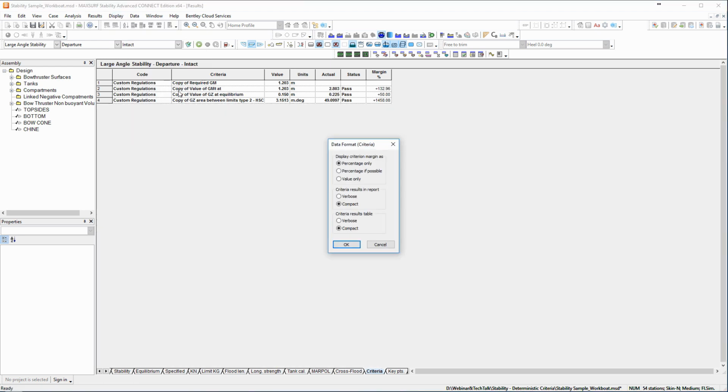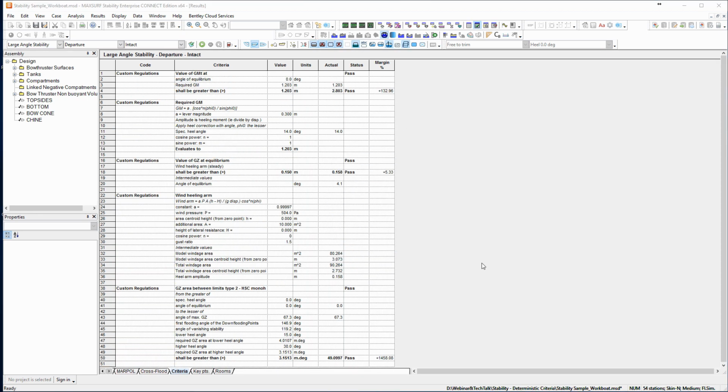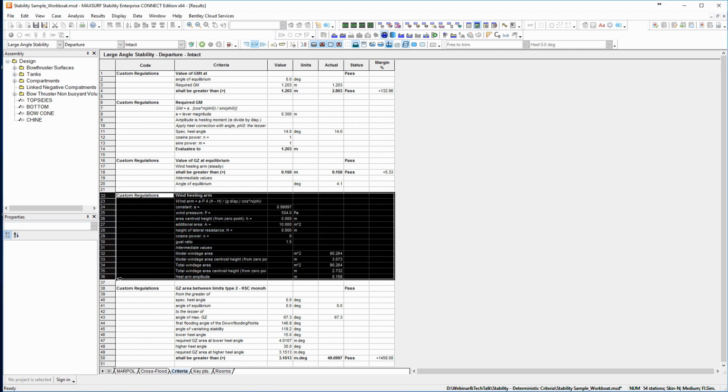And you'll see that there's also an option here to have the results in the report either in verbose or compact format. I'm going to leave it in verbose for now because we're talking about some of the calculations that go into this output. Now, the next bit I want to talk about is to look further into this wind heeling arm.